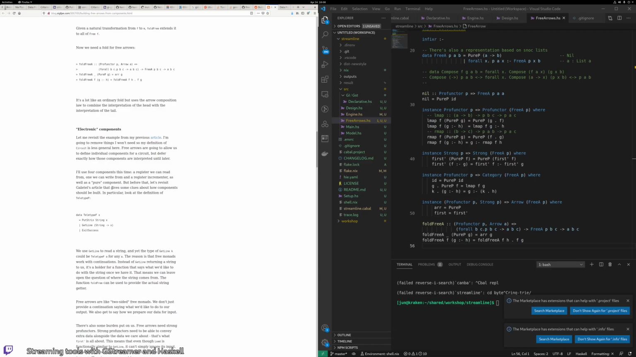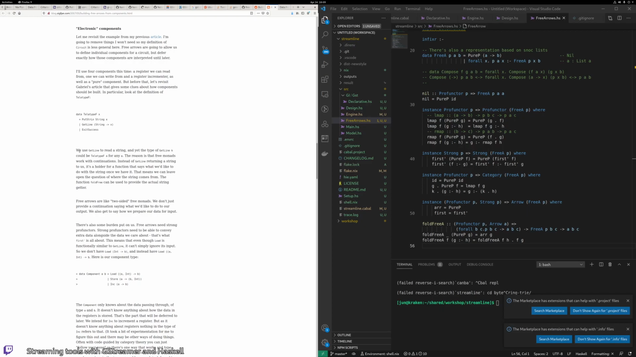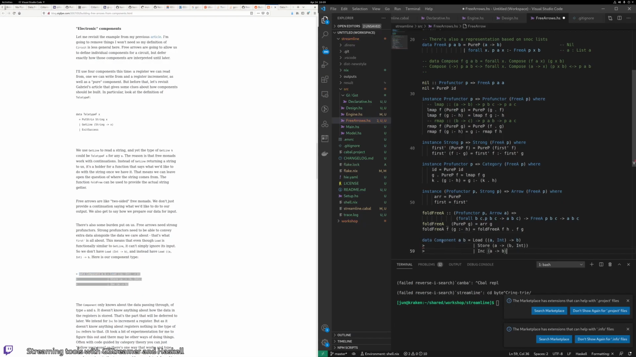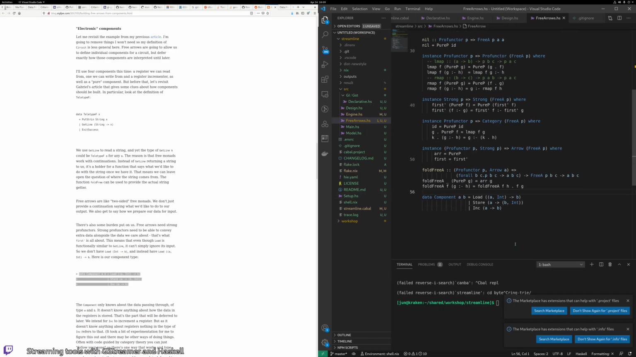Before that, let's revisit Gabriel's article that gives us some clues about how components should be built. In particular, look at the definition of TeletypeF. Okay, so good old free monad there. Okay, so that's the punchline here. Let's see how we're going to use that. Oh, that's so amazing because I like these kinds of constructions. And so, okay, let's read the whole thing.